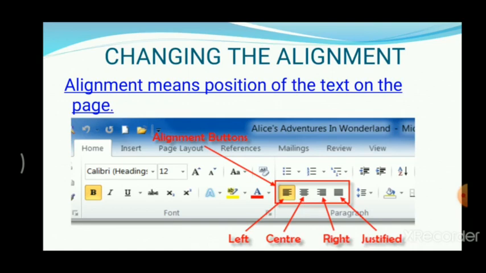Students, the positioning of the text inside the text box is called the alignment. And the Paragraph group on the Home tab has all the alignment features. Okay, is it clear? Good.